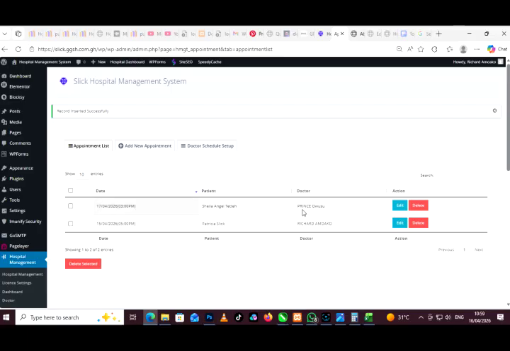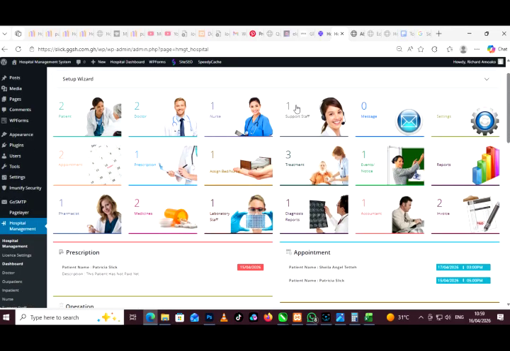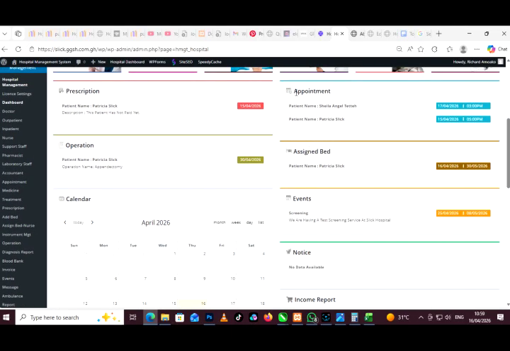So now this is the date and the time. The patient is Sheila Angel Tete. Then the doctor is Prince Owusu. You can delete the appointment and you can reschedule it. So when you come to hospital management here, you see that the appointment has increased to 2. At first it was 1. The appointment has increased to 2.